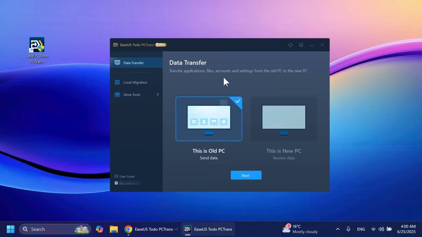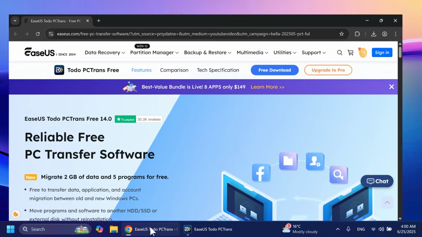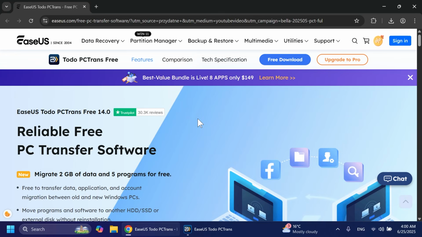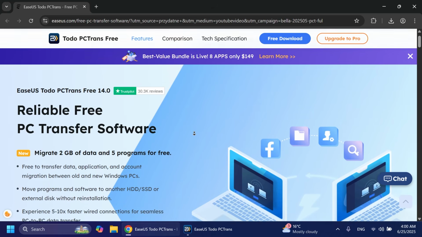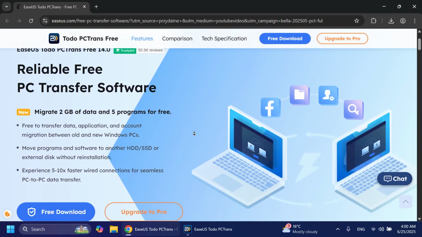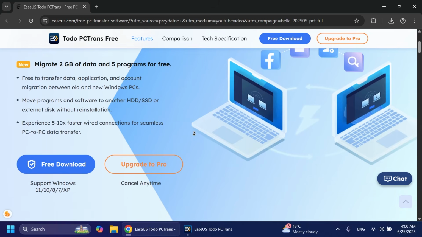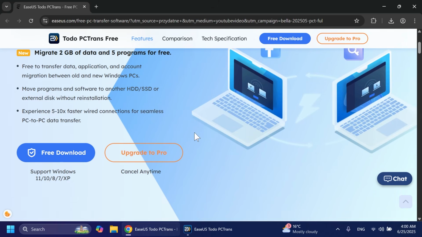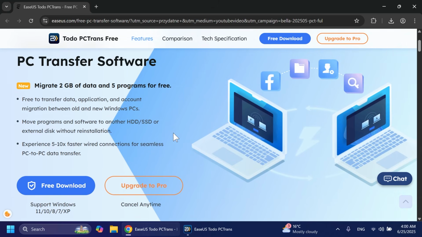In this video, I'm going to show you the functions and the features that this software has. And also, if you want to check it out for yourself, make sure to check it out from the description below, where you'll be able to see that you can also migrate 2 GB of data and 5 programs for free using the free version. And of course, if you want to transfer more data, you're going to have to get the pro version.